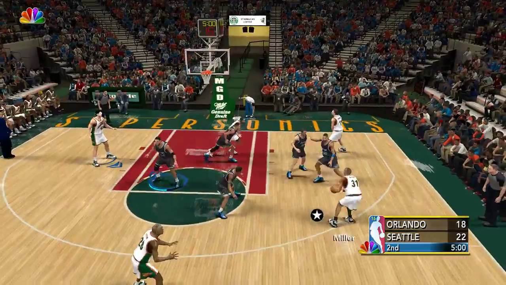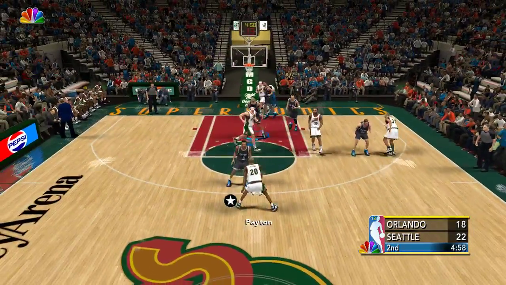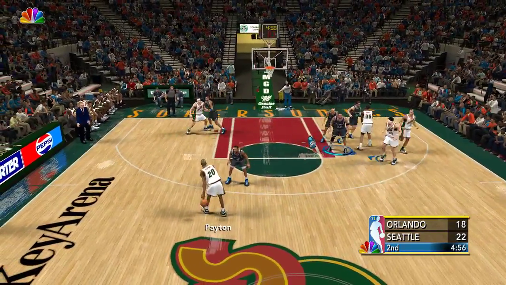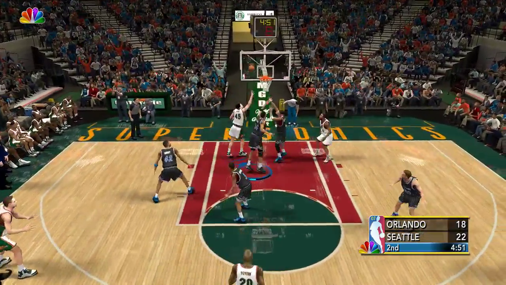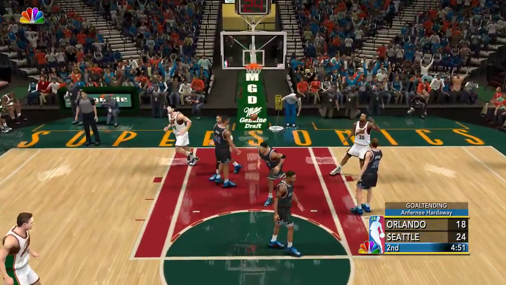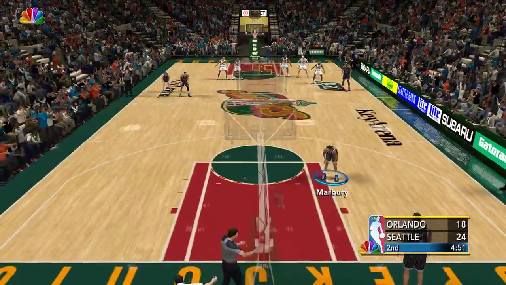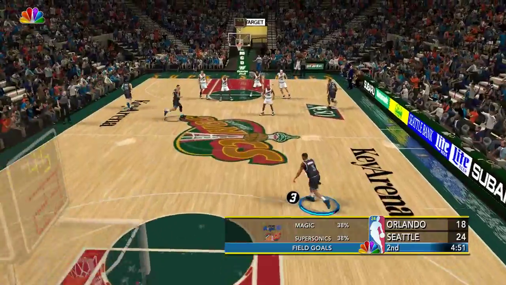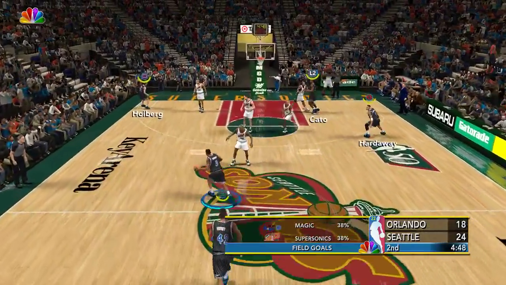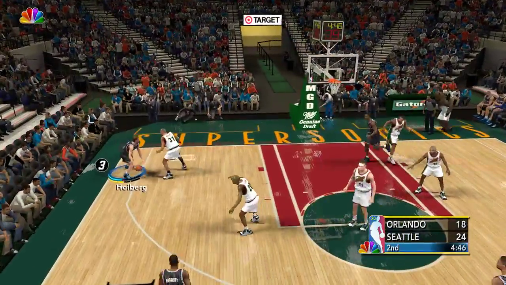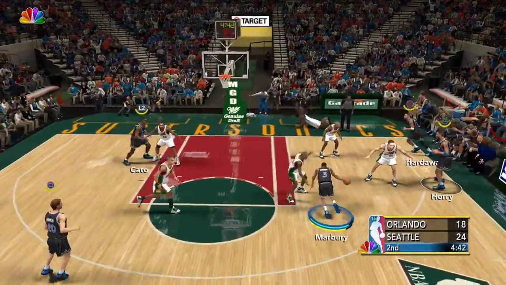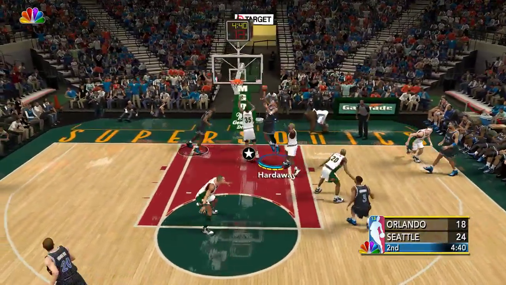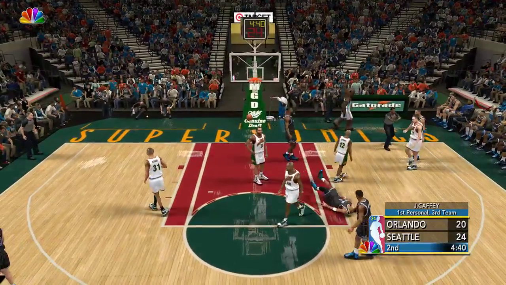Let's see here. What do they got? Just guard him. Guard him. I forget who that is at center. Ah, Penny. Penny. Why? Hoiberg. See, that's the thing. When I got all these shooters, it makes things difficult. There you go.